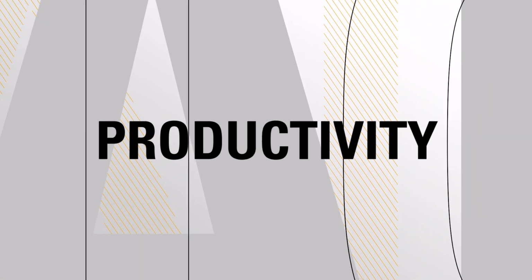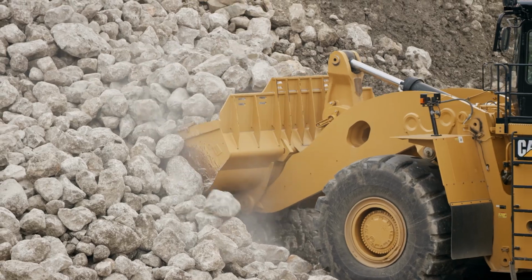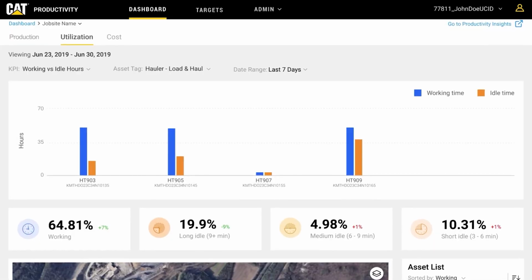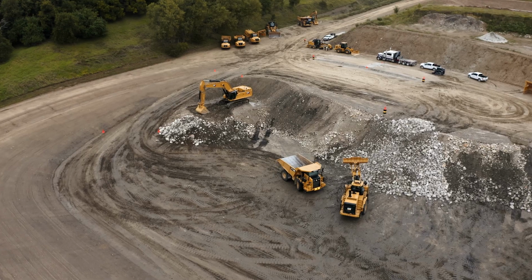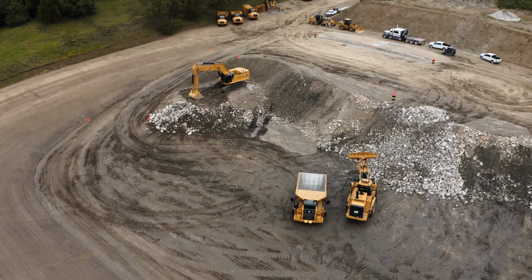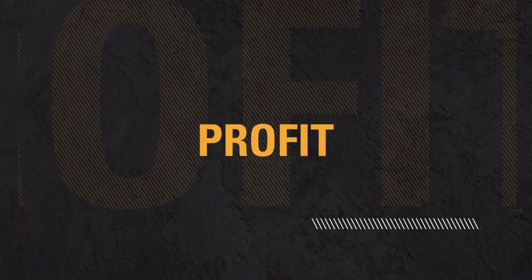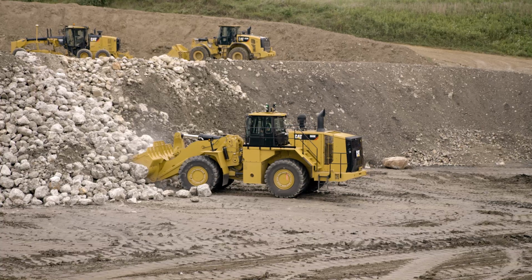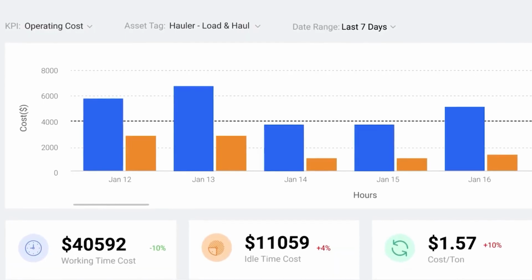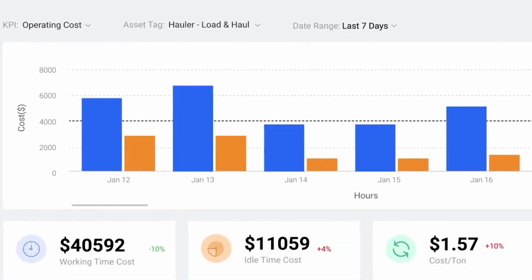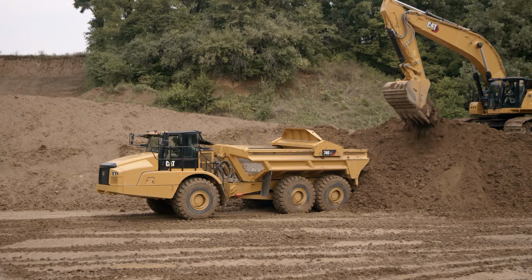Productivity, the second one. How much did my loaders load? How much did my haulers haul? Where did the trucks take that material? How many times did they take that material to point A or point B? Last, profit. How much did I spend in idle time, fuel consumption, time moving that material? From a fuel efficiency standpoint, using your tons and your fuels to drive increased profits.